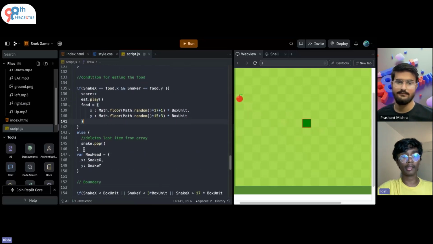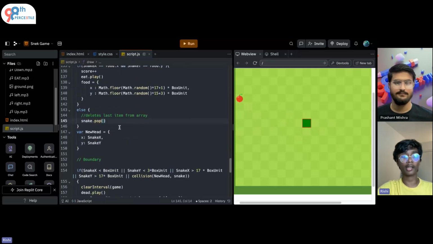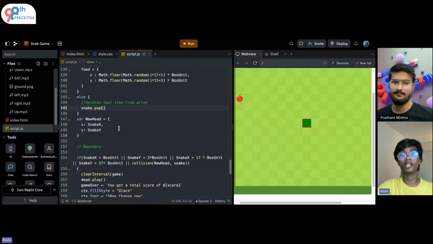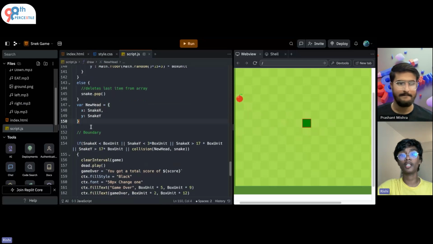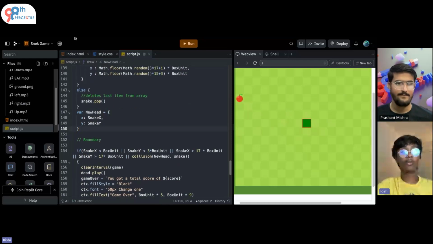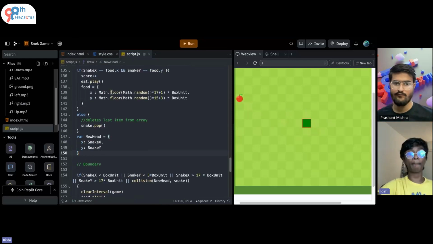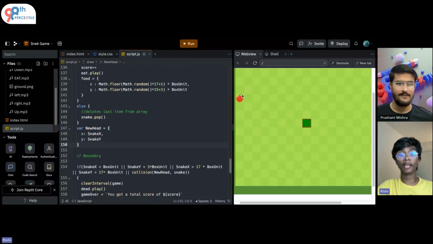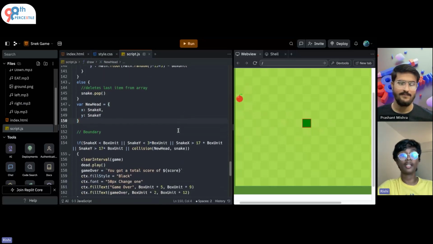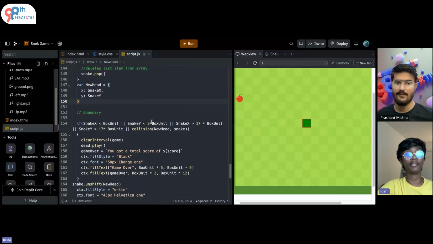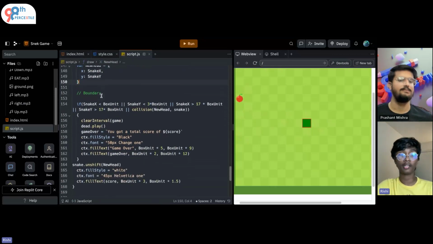And if this is not true, it deletes the last item from the array. So it basically moves, deleting that array item. New head is when you eat the apple, it creates a new head on top, wherever the snake is going. So the head is created at snake X and snake Y.